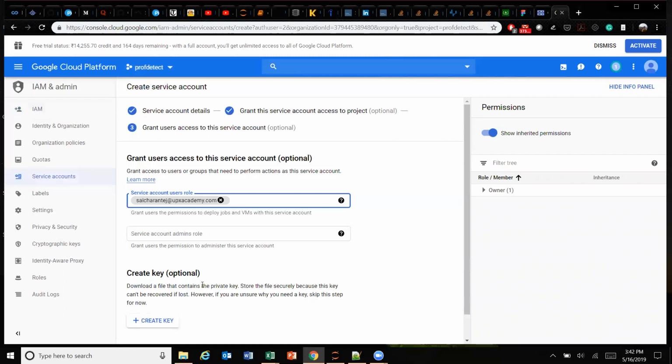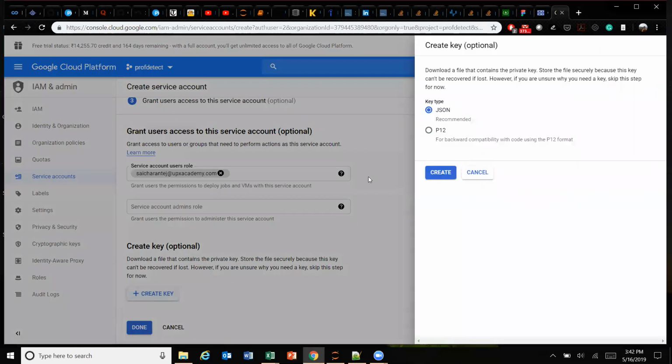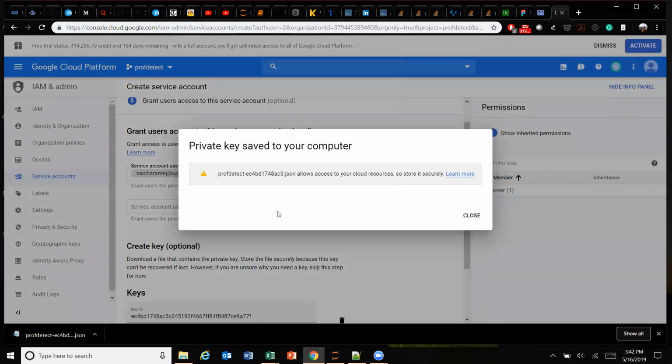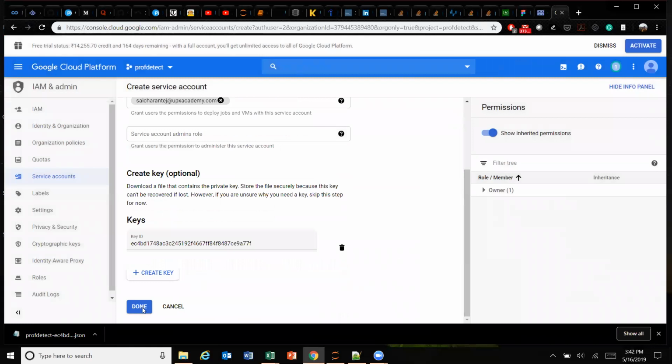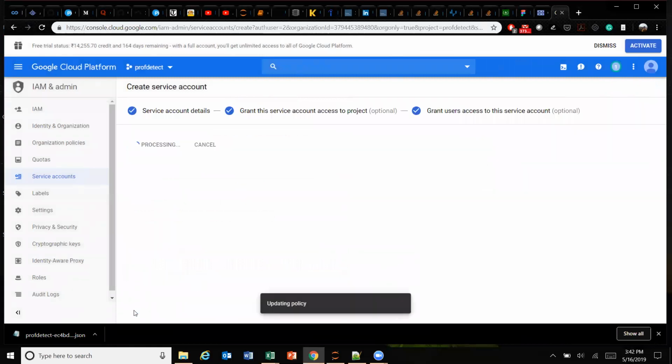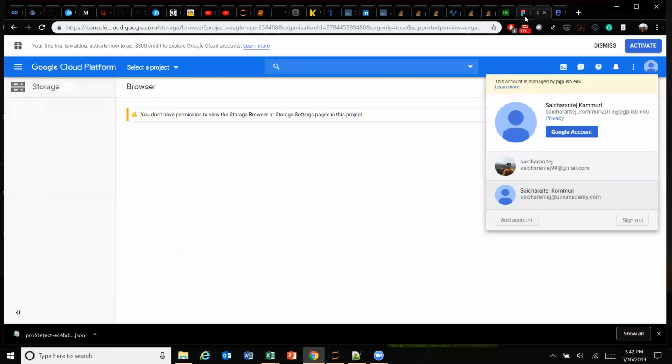And then this is something that you need to do: create a key. Create a key, and it's a JSON file format. Yes, create it. And this is how it is already downloaded. By default, it's downloaded as a JSON file. I'll show you where that is actually used. Click on done. So you have created the service account. Okay, this is the second step, as you can see.